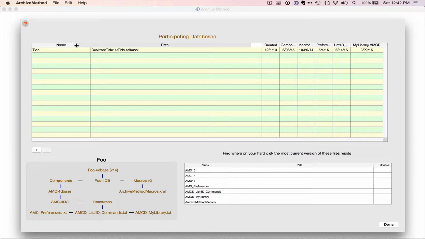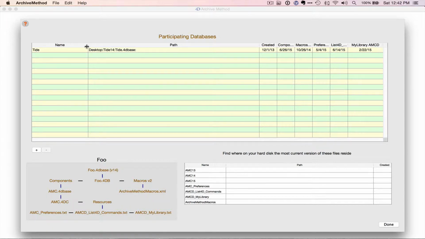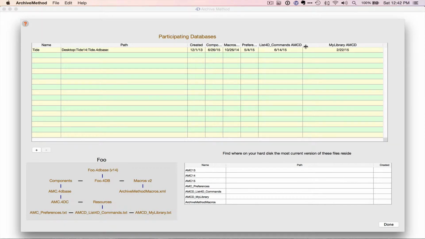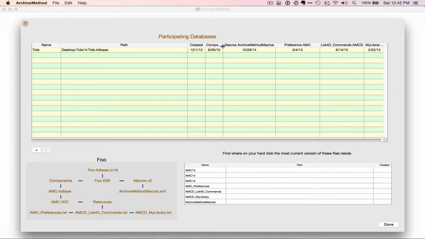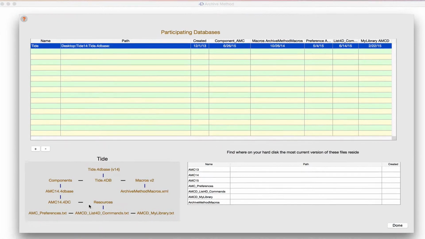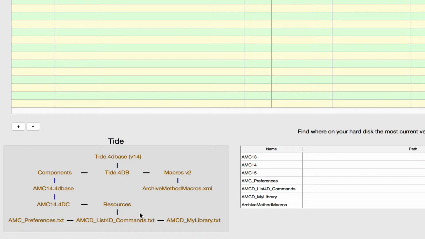This is the location. And these other columns here can tell you whether ArchiveMethod is able to find these other files. It can find the component, gives you a date of when that version was created, and it can tell you the macro is present in the preferences file and the list of 4D commands file and my library. All these files are in place for the Tide database. If I click on it, I can see down here a graphic of that database with all its various pieces in position. This is a fully participating database.